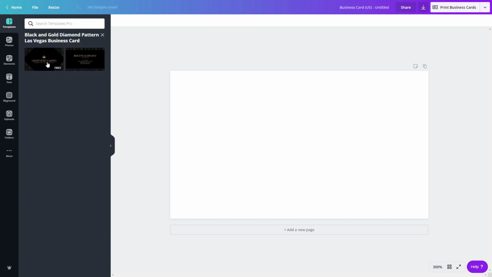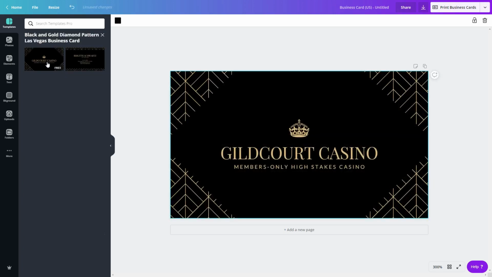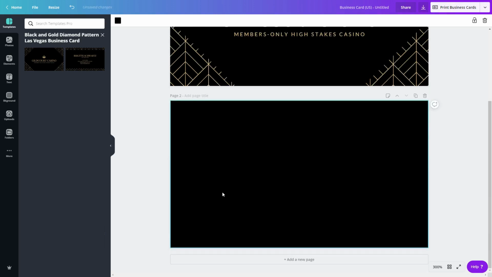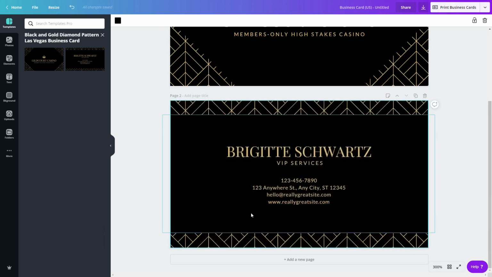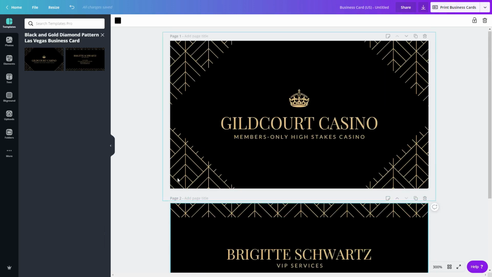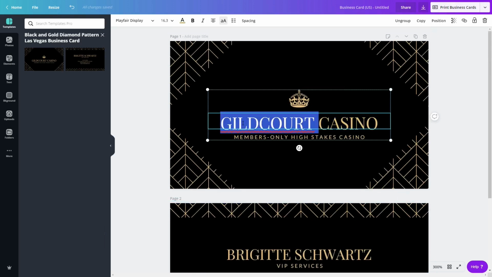In this case, the template includes designs for the two sides. So one for the front of the business card and one for the back of the business card. Since we want to edit them both, we'll just click add a new page down here and then click on the second one, so the back side, and we can edit that right here. Alright, let me just change the name to maybe Lotus.